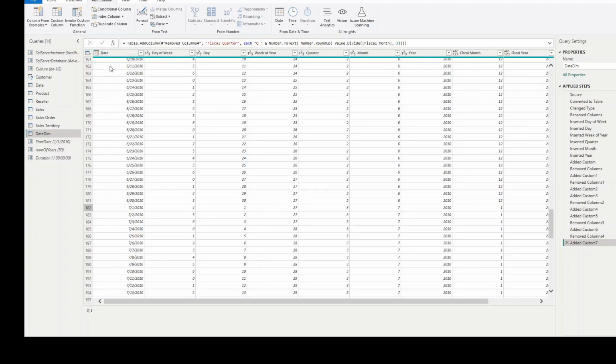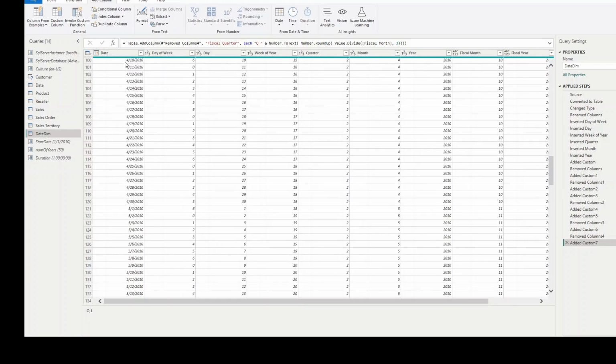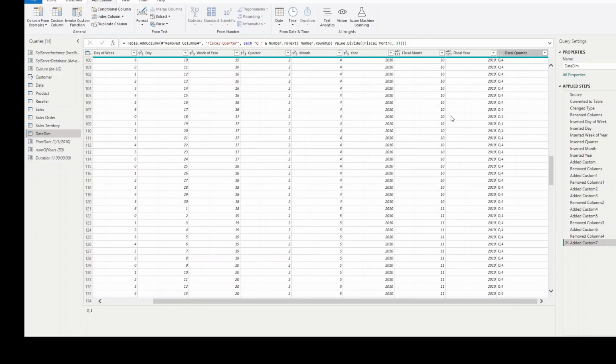We have the original date, which is what we started off with, creating a list of dates. I used the add column option successively to add other parameters like day of week, day of the month, week of the year, things like that. And then finally, we used some basic M query functions to create a fiscal month, year, and quarter. So as you can see, it's quite straightforward to create a date dim table.